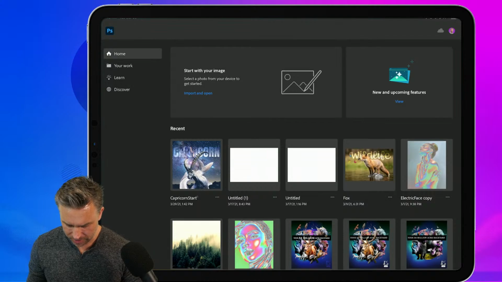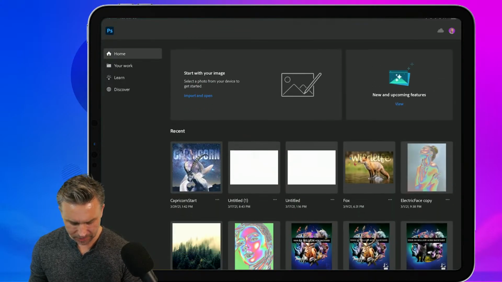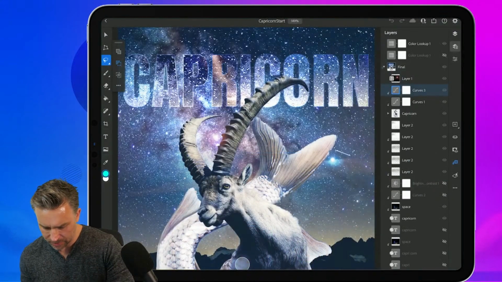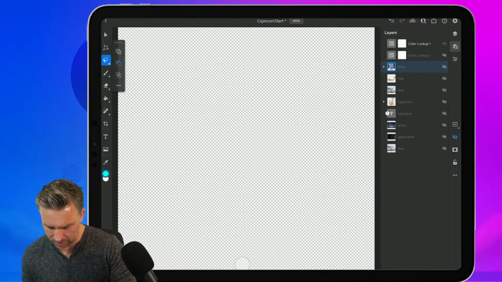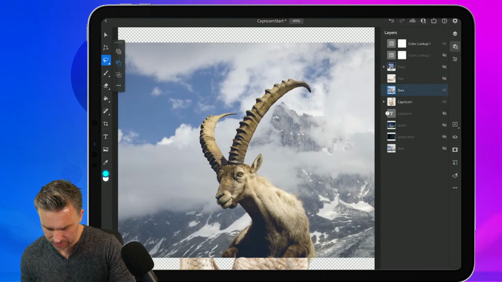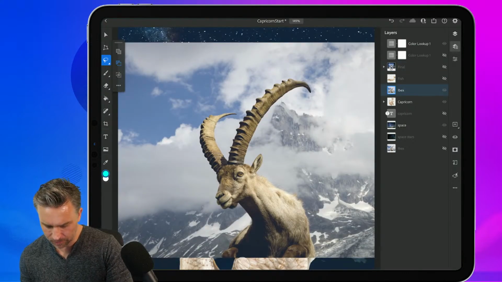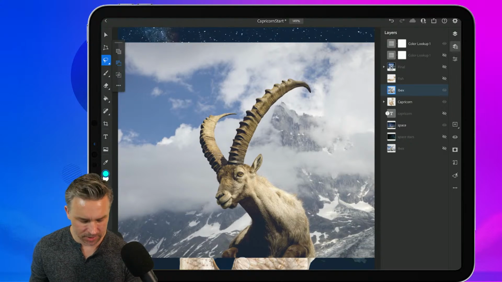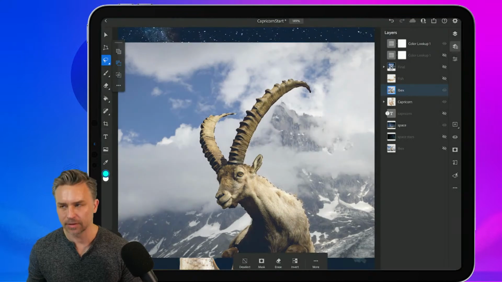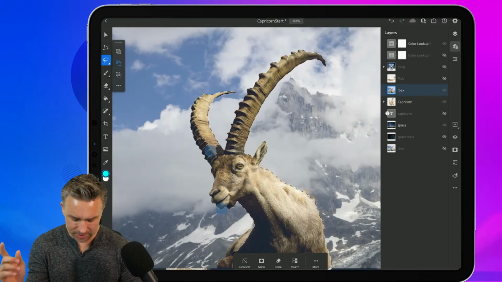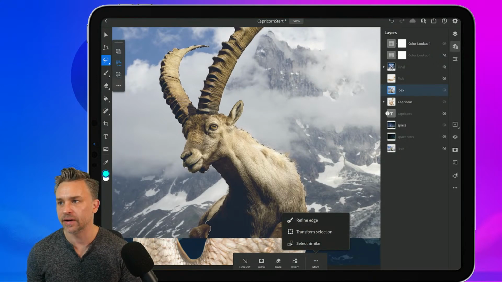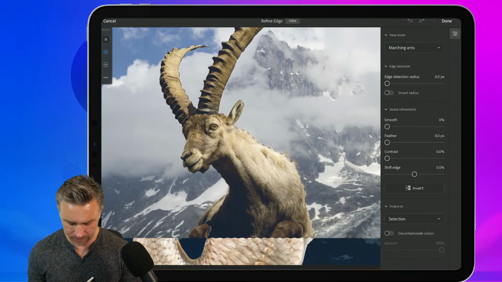So here's a fun image, since we're just kind of sticking with Capricorn. Let's open this up. This is kind of the finished one, but let's turn that off, because this is what I was working on recently too. It's like, okay, we have this cool ibex. Let's just go ahead, do a select subject there. So that's one button, select subject, bam. What do we do? We go in and we do refine edge down there at the bottom.